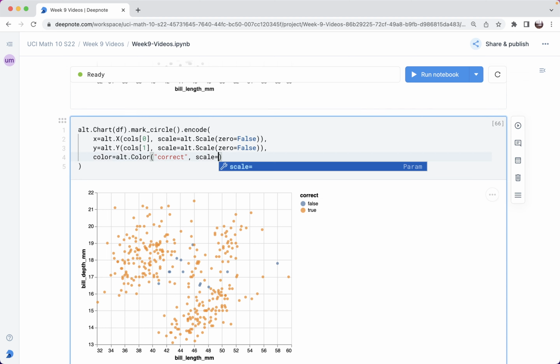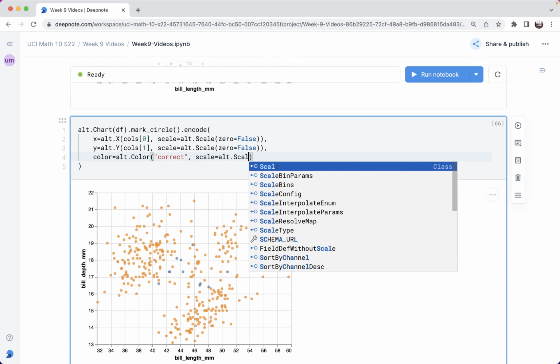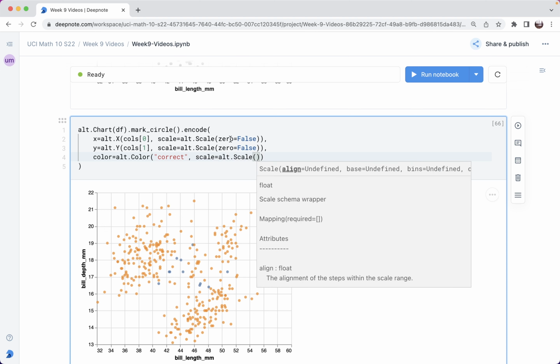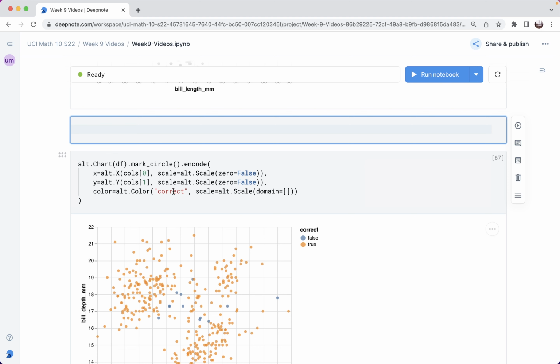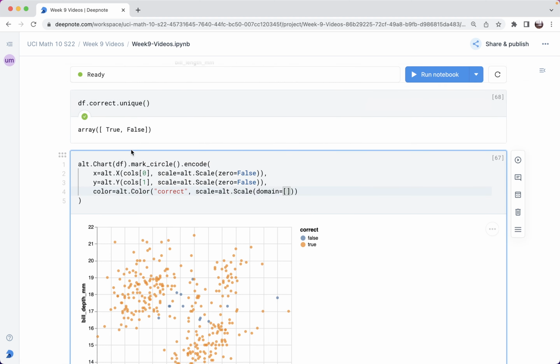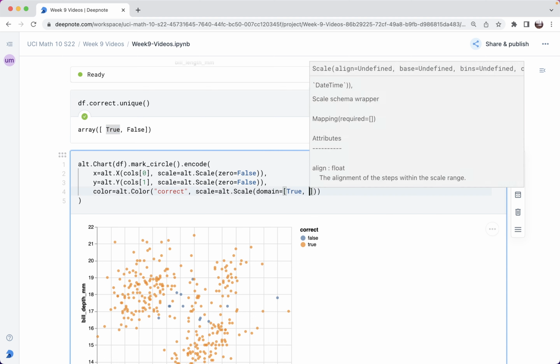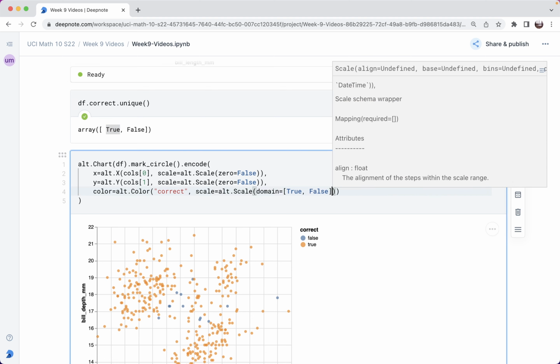And then here I'm going to put scale equals alt.scale, just like I did for specifying that there shouldn't be a 0. It still looks exactly the same. But now here is the difference. I'm going to say the domain in this case. And this has to be the values in the correct column. So if I look at df.correct.unique, okay, true and false are the values. And notice that they're not strings. There are no quotation marks around it. So the domain is going to be true and false.